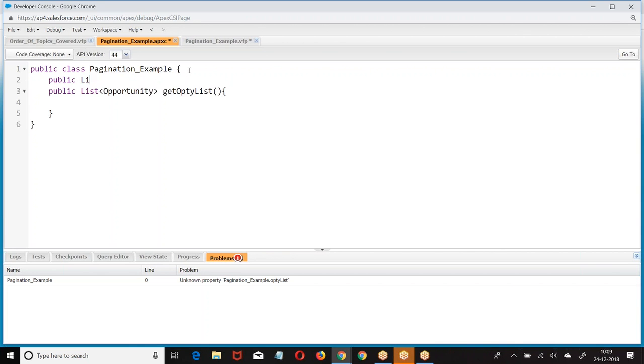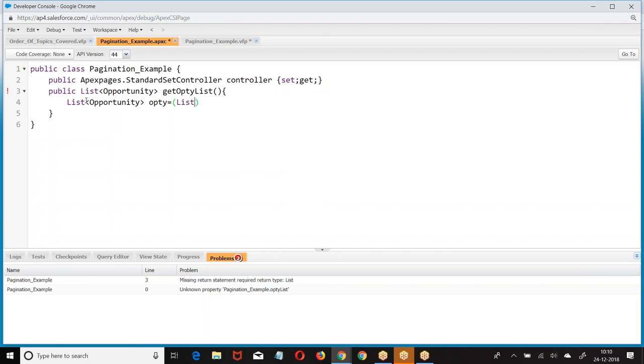Here we have ApexPages.StandardSetController. We are giving a list of opportunity, controller.getRecords. So whatever records are there in the controller, those records I am getting.